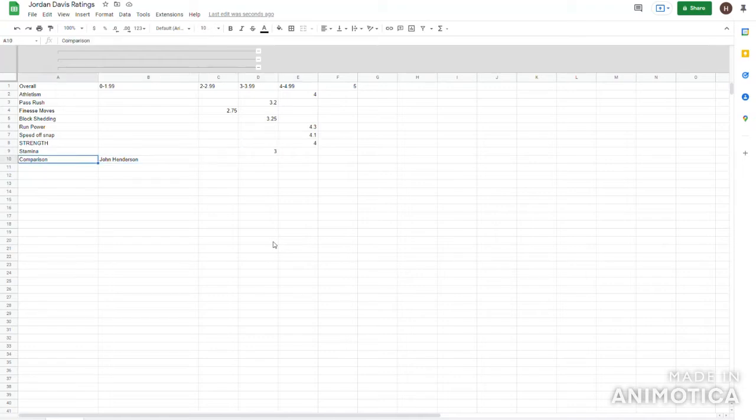John Henderson's kind of the same way. I think John Henderson has more stamina. But either way, Jordan Davis, beast of a prospect. See how he does in the draft. I think he'll be a top 10 pick, if he's lucky. But yeah, he's a great prospect.